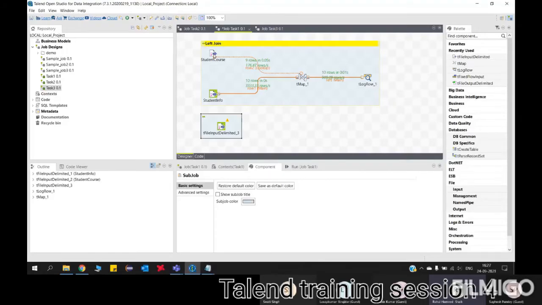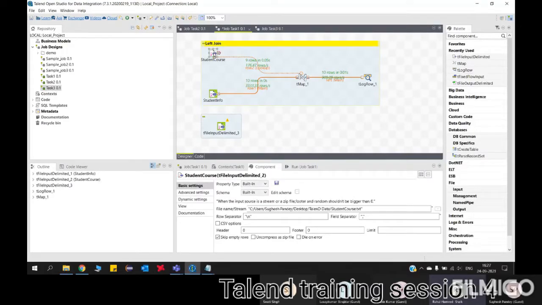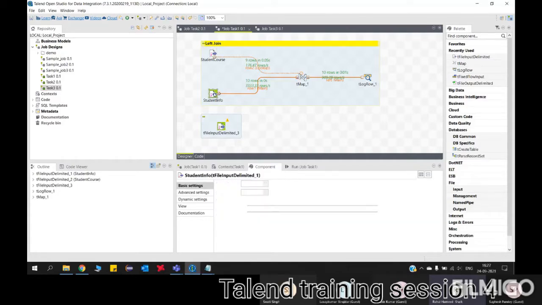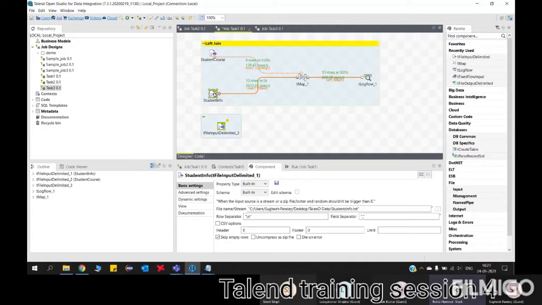Second file component, second one. No, bottom, second one. Yes. No, middle one, students. Yeah. So now right click there.